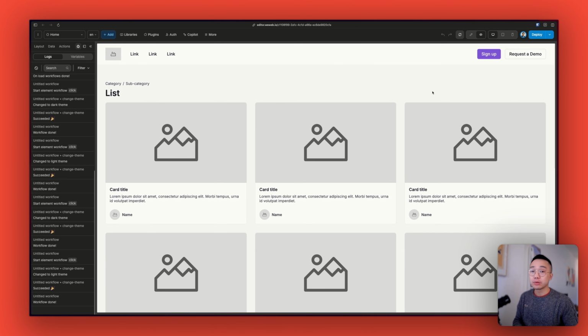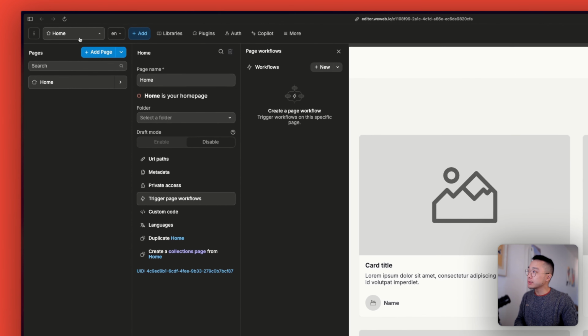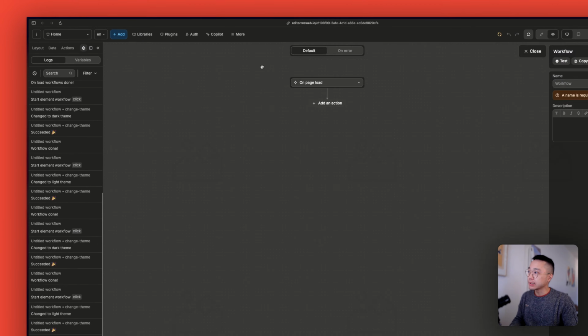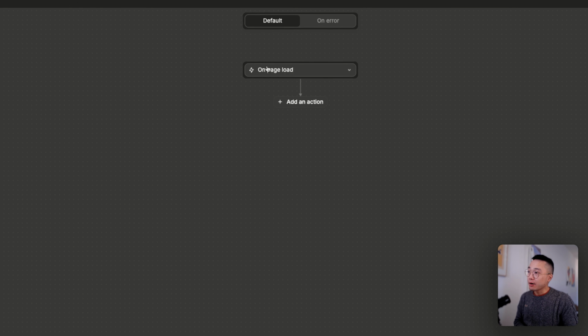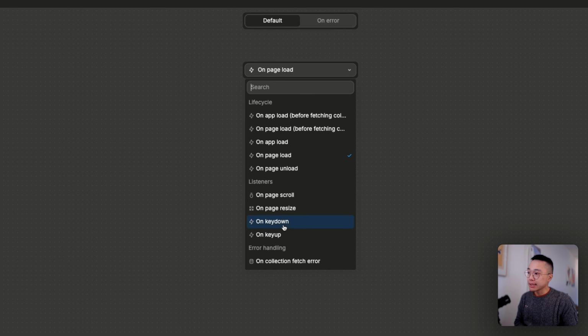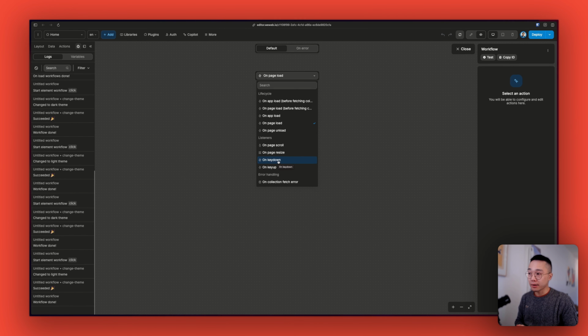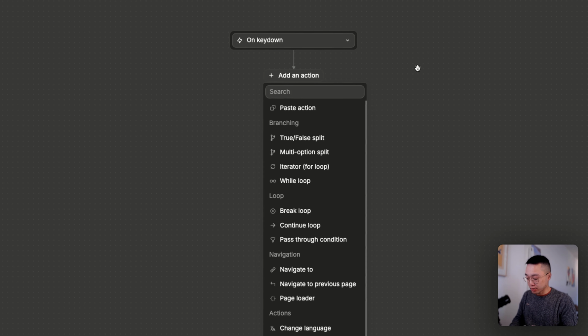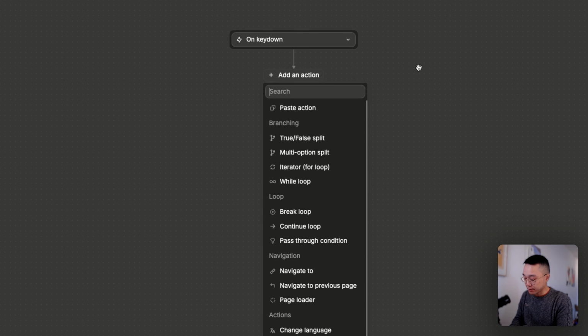Now what we need to do is to detect the key down events. To do that, we're going to go to the page list. We're going to select the page that we want, and we're going to go to page, trigger page workflows. I'm going to create a new workflow, and if we click on this drop down here, we can see that we have the listener on key down, and that's what we're going to use to detect every time that the user enters a key.